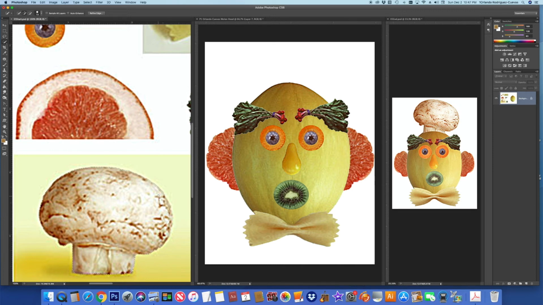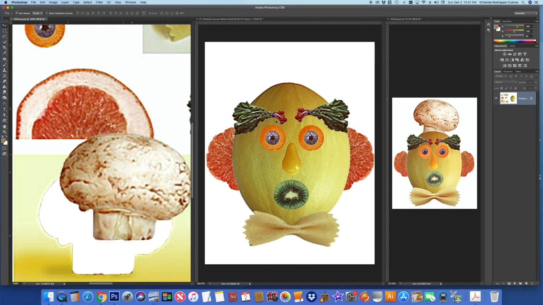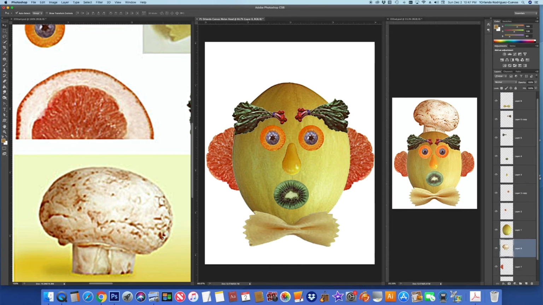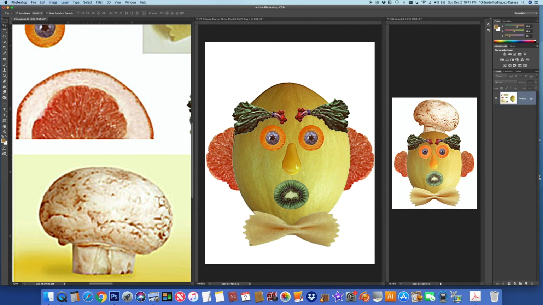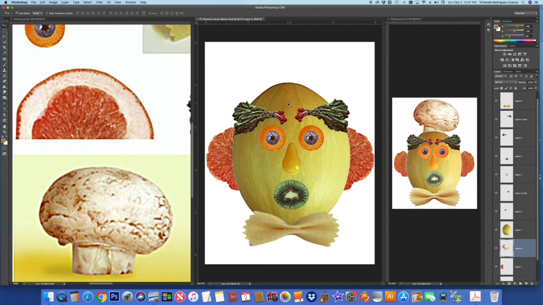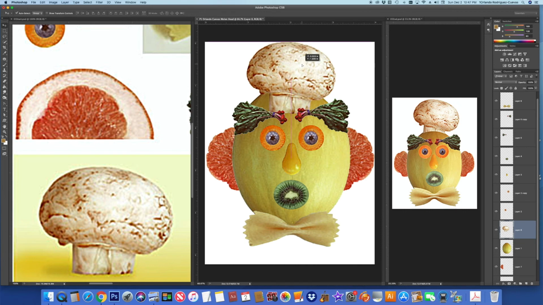Okay, so now notice here I have to grab these edges, make sure I have a clean selection. If I'm satisfied with it, take the move tool, drop it in place. Thought I dropped it, I guess I didn't. Oh, I did drop it. It landed behind the melon. There we go. Move it up top. There it is.